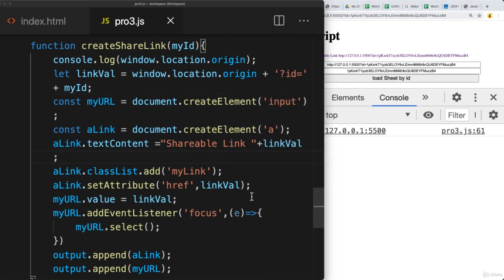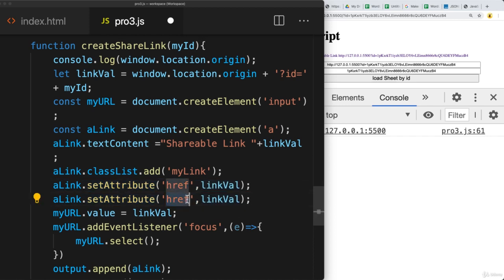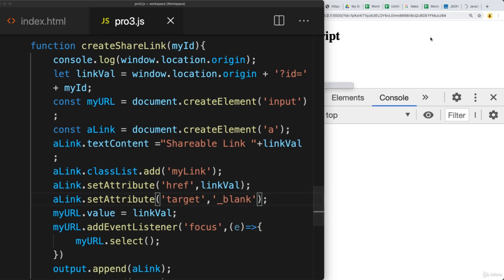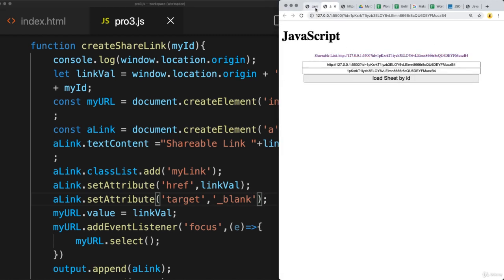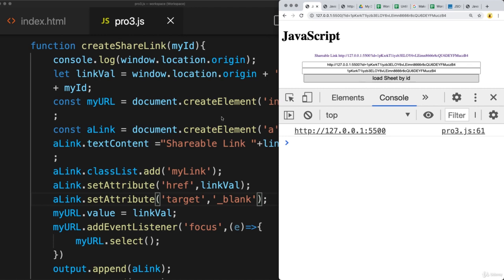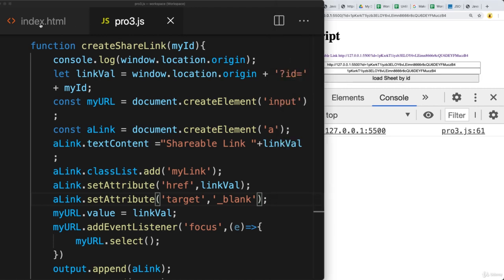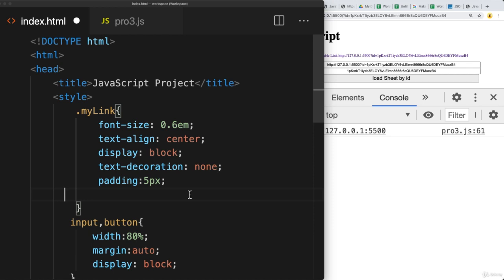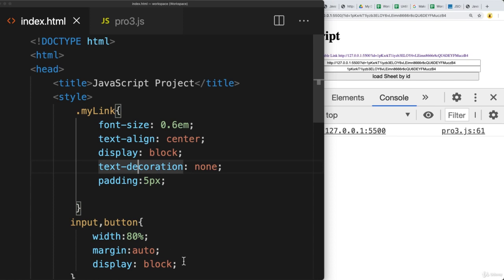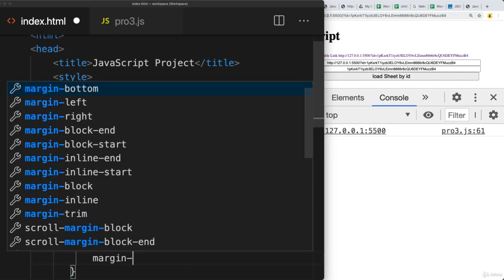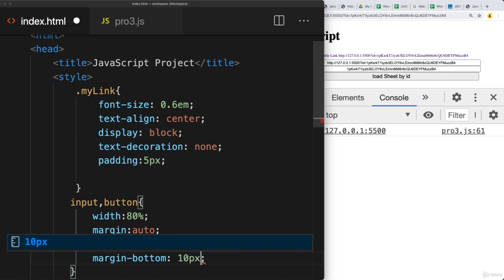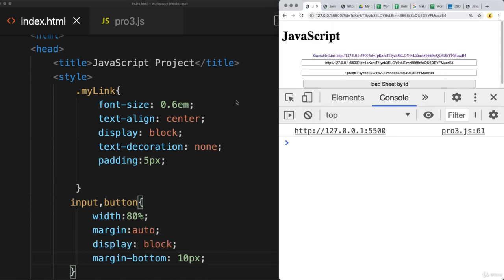Let's update and add in an attribute that we're going to set the target of the hyperlink to open up on a new page. So that's the underscore blank for the target. So now when we click it, it'll open up in a new tab. And we want to load another shareable URL. And actually, I'm going to remove out the margin at the bottom, as we don't exactly need that. And for the input, I'll add in a margin at the bottom of 10 pixels. So that will provide some separation for the inputs.